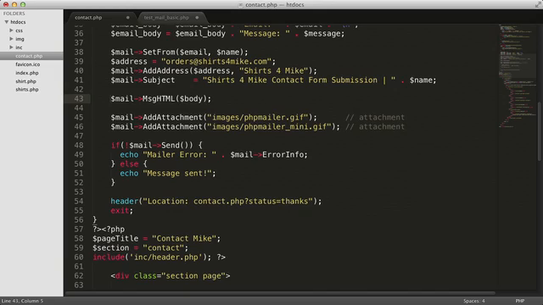This line calls another method that sets the body of the email. We have the body of the email in a variable named email body, so let's set that now.